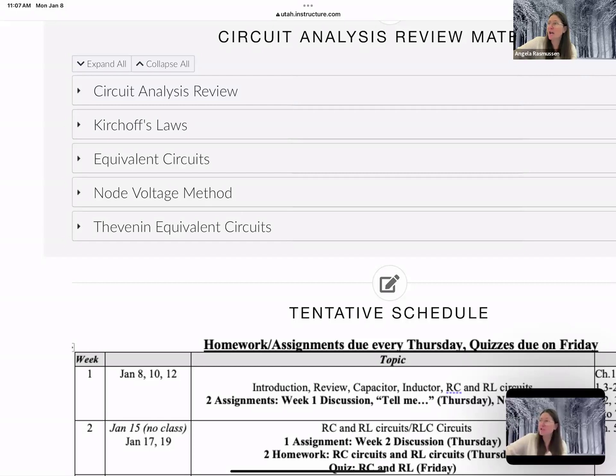equivalent circuits, knowing how to condense down circuits, parallel, series, and how you combine them. And then Thevenin equivalent. And again, in Thevenin, it's only the independent sources that you're going to need to know how to do Thevenin equivalent. Okay, so those are the review material that you're going to want to make sure to cover.